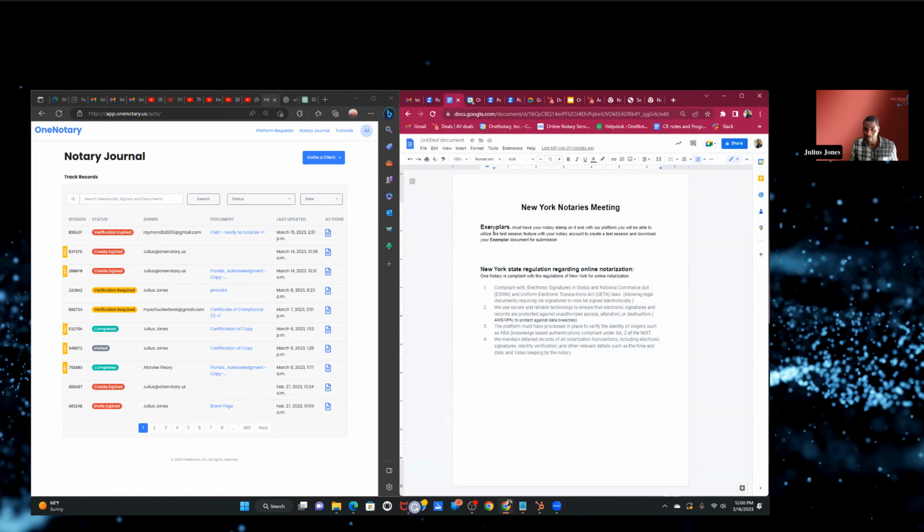One of the things I want to talk about was exemplars. This is something that we don't necessarily provide to the notaries, but this is a feature that we give you so you can actually get an example document. And if you look on the right side of my screen here, I'm going to show you how you would actually create your exemplar with a test notarization.